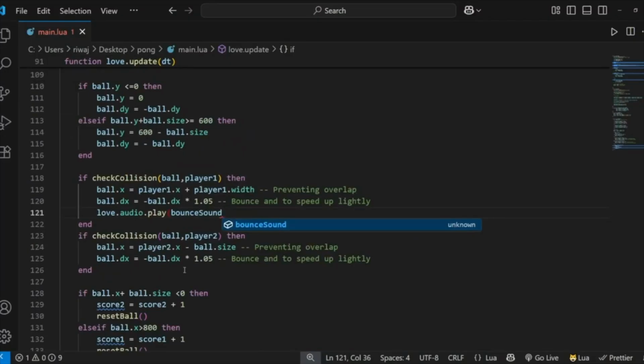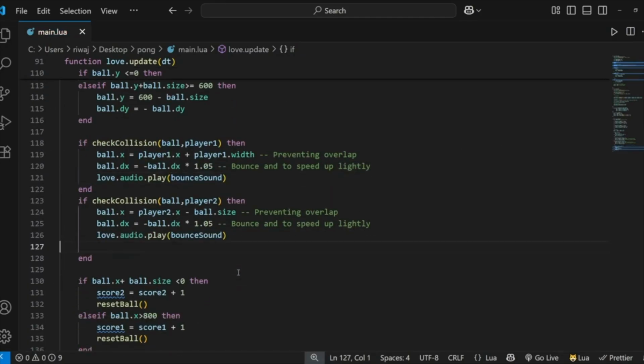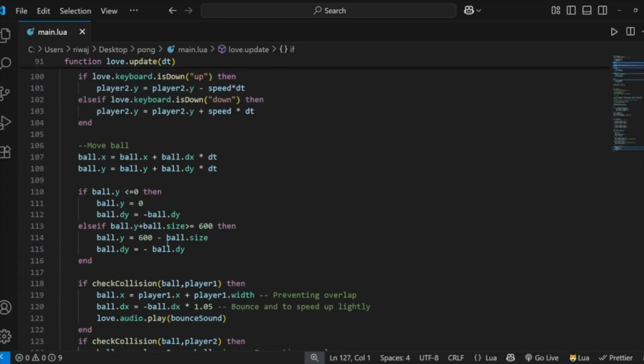Now when our player and ball collide, we have to play the bounce sound. So I'll copy this and I'll paste this here as well, so that both paddles make a sound when colliding with the ball. Now when it hits the wall as well, so this is for our wall, we have to add the bounce sound here as well when it hits the wall.